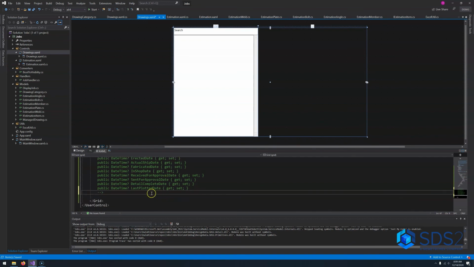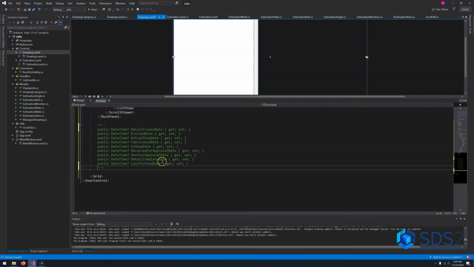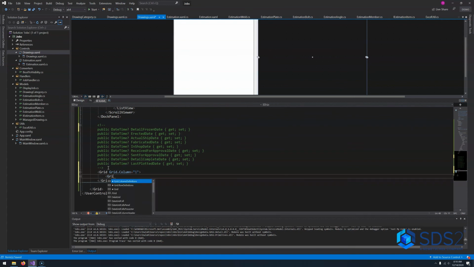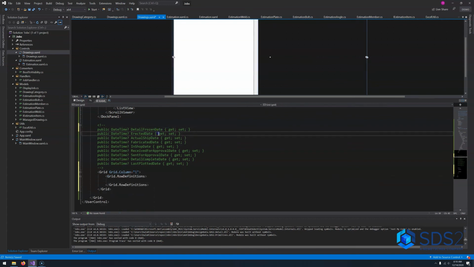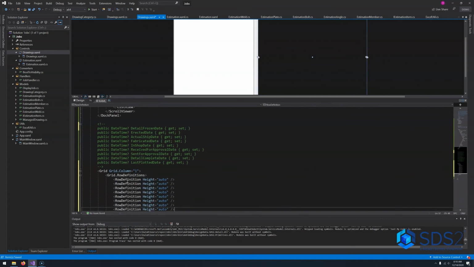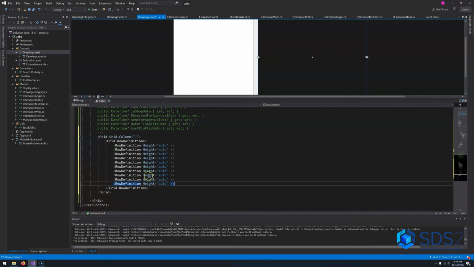Now that we have our cheat sheet in place, let's expand this up a little bit so we can see some more. Now we are going to want to have a grid. I want to say column is equal to 1, grid dot row definitions. We're going to need a total of 10 rows. So we're going to say row definition height is equal to auto, 2, 3, 4, 5, 6, 7, 8, 9, 10. And the very last row, we want that to be height of star.